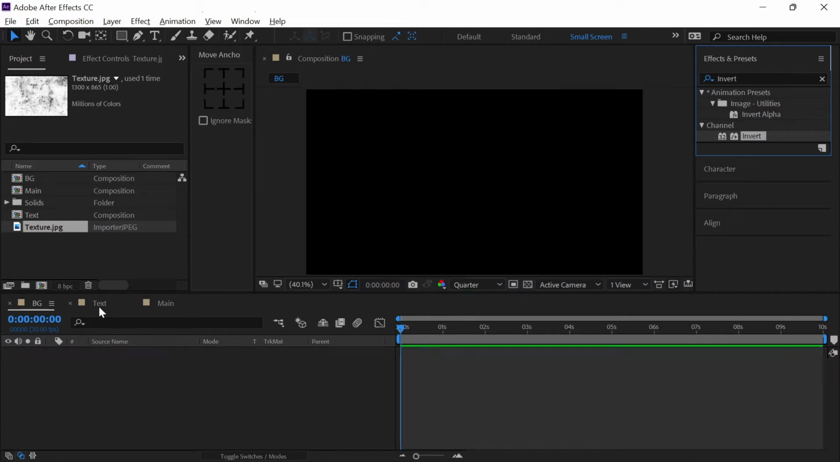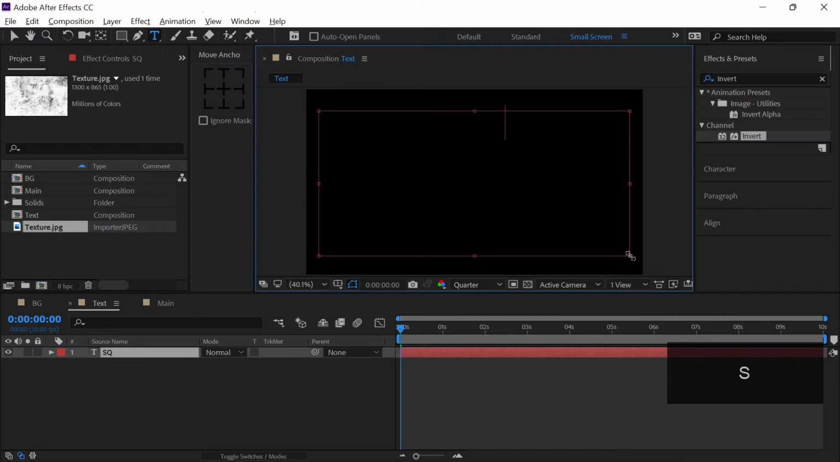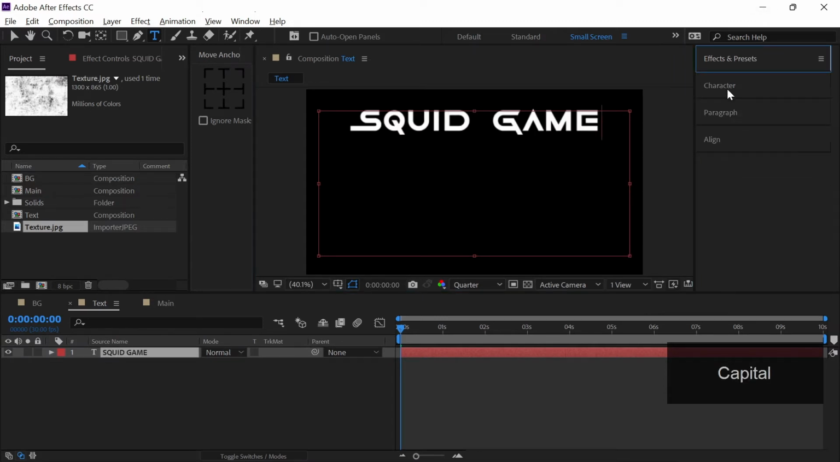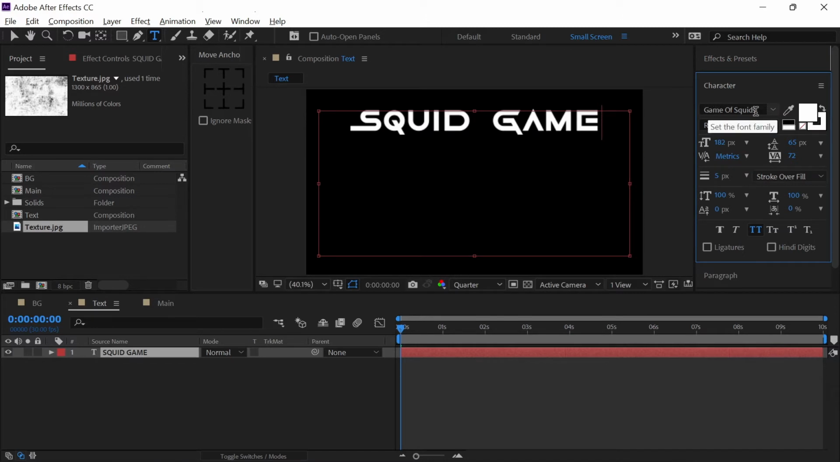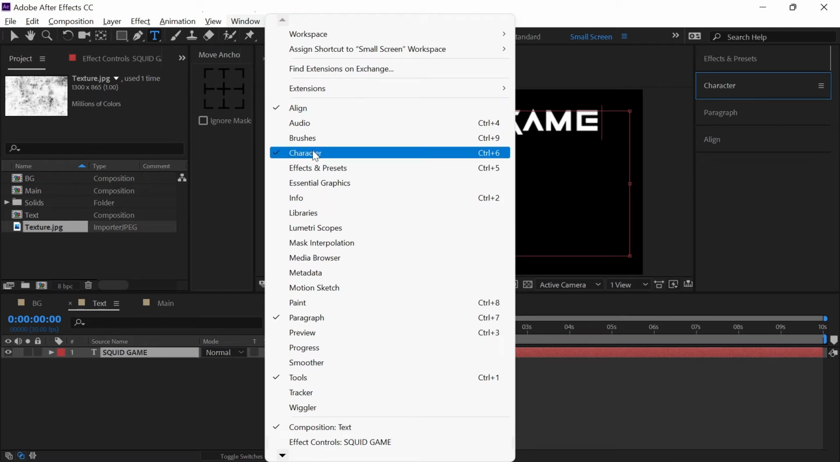So head straight to the text composition, select the text tool, and type in anything you want. I'm typing Squid Game. And by the way, I'm using this font which is called Game of Squid, and it is the same font which has been used in the web series. And if you don't see these Character, Paragraph and Align tabs, you can always go to Window and make sure Align, Character and Paragraph are checked.